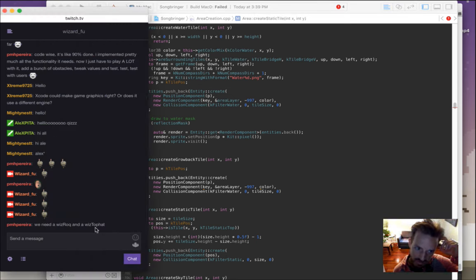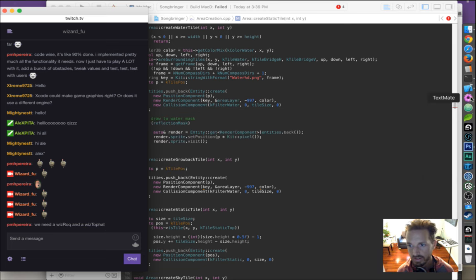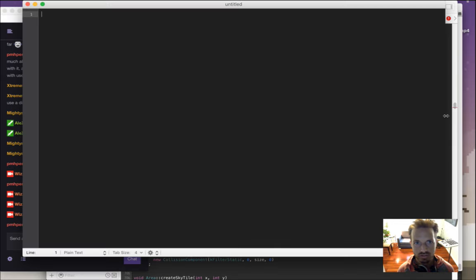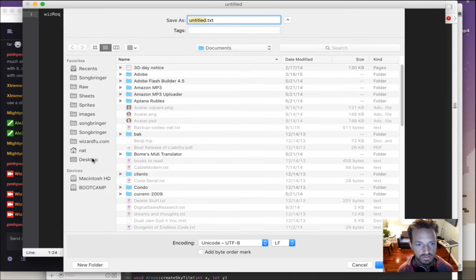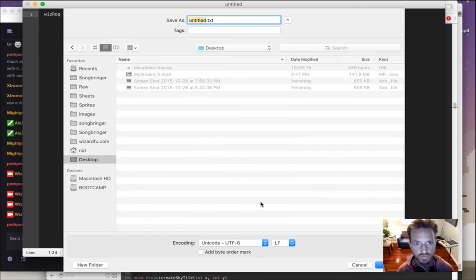Yes. Whiz Rock, Whiz Top Hat. Totally. Let me put that on my to-do list. Maybe I'll just do it now. No. I want to keep doing what I'm doing now with the growback tiles, but I'll do this later. This is a great idea. The top hat, rock. At least. Maybe some other ones for fun.